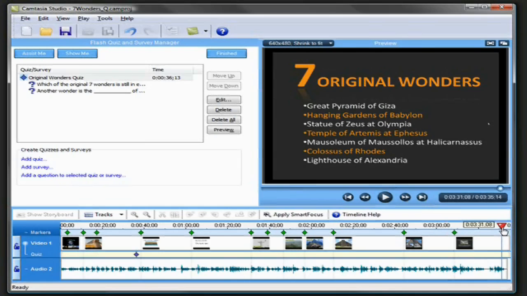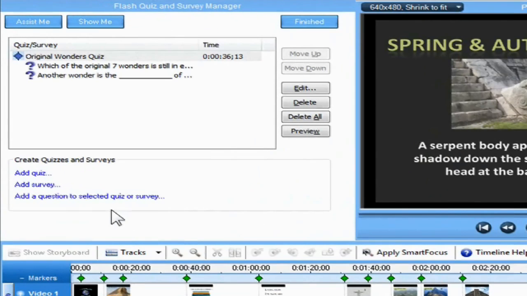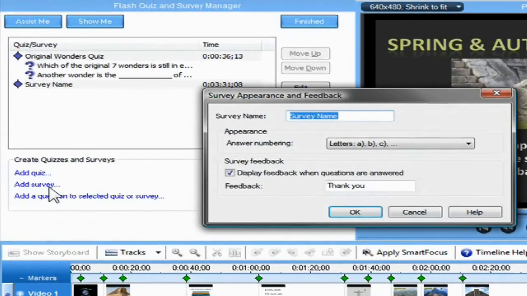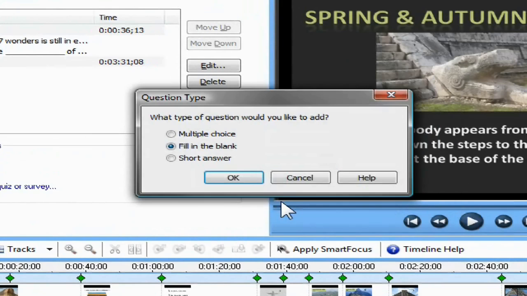First, place the seek bar at the location on the timeline where you want to add the survey. Then choose Add Survey. The survey appearance and feedback screen will open. Let's give the survey a name, but keep all the other default settings, and click OK.